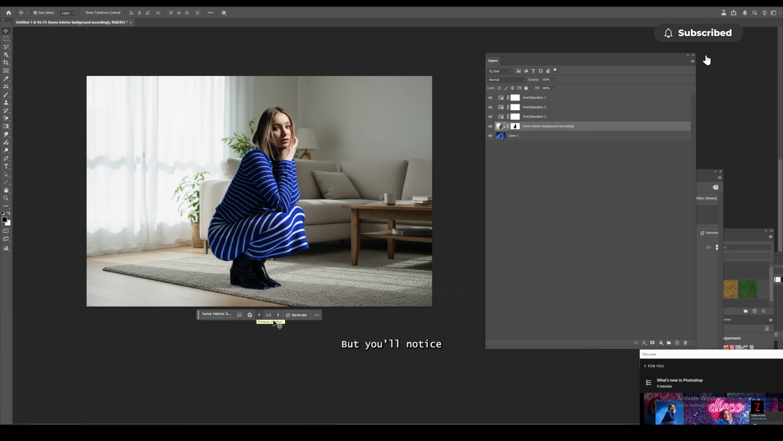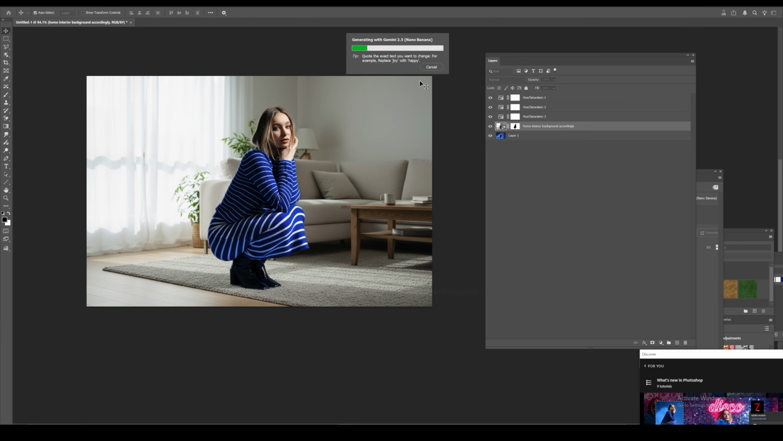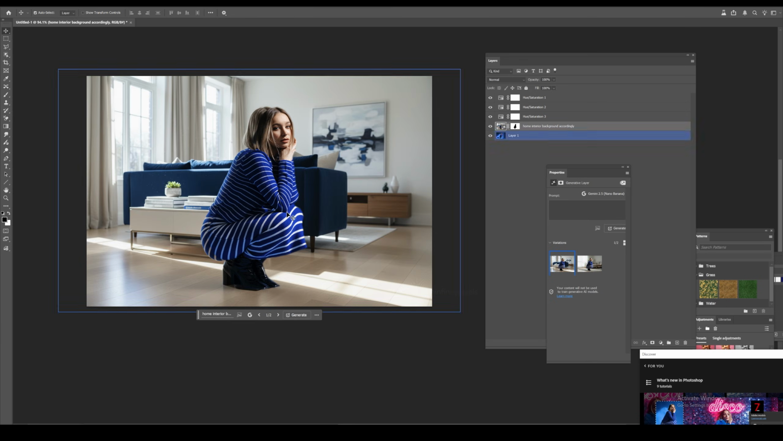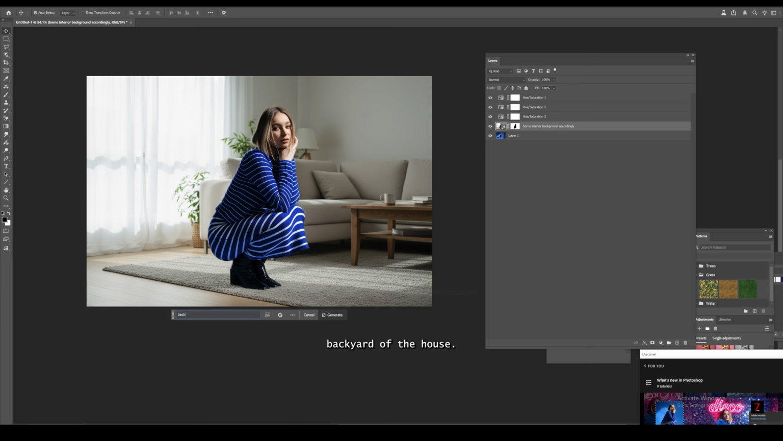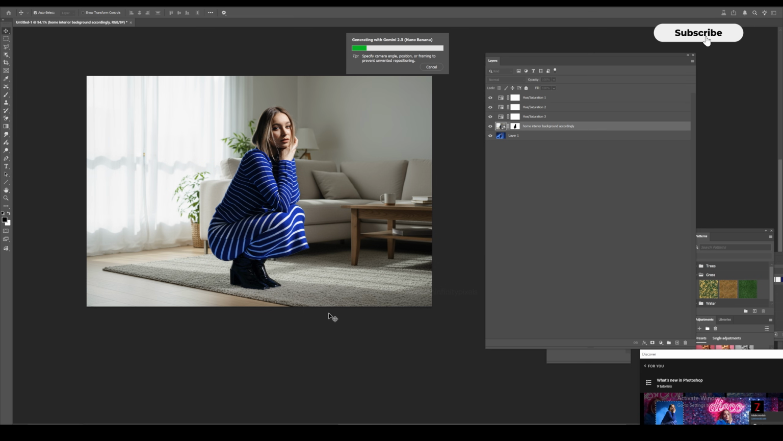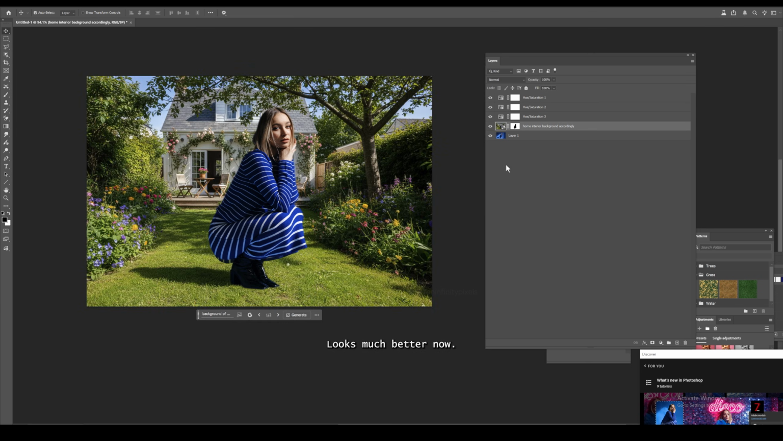Nice. But you'll notice Nano Banana gives only one result, unlike Firefly, which shows three. So let's try another one. I'll type backyard of the house. Looks much better now.